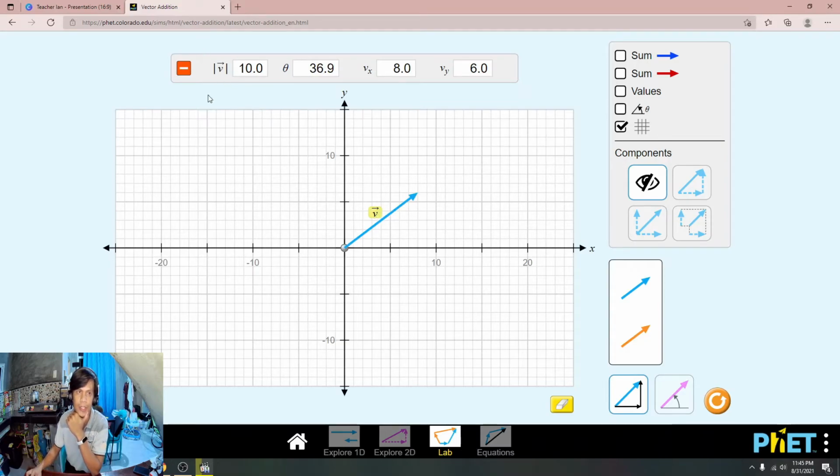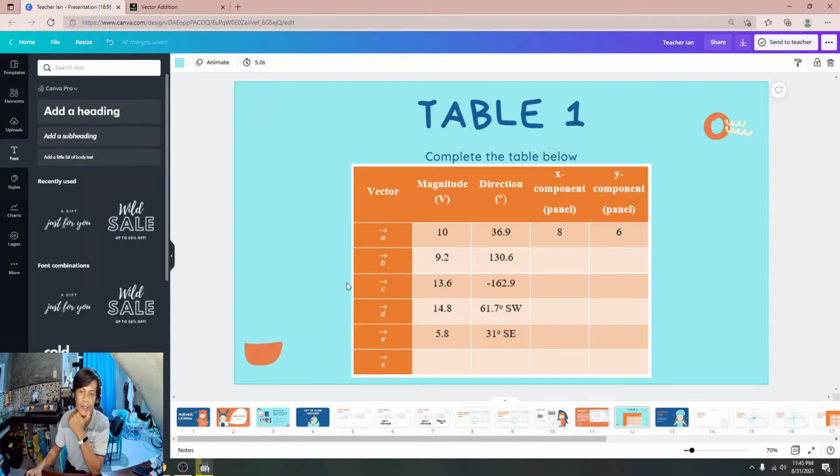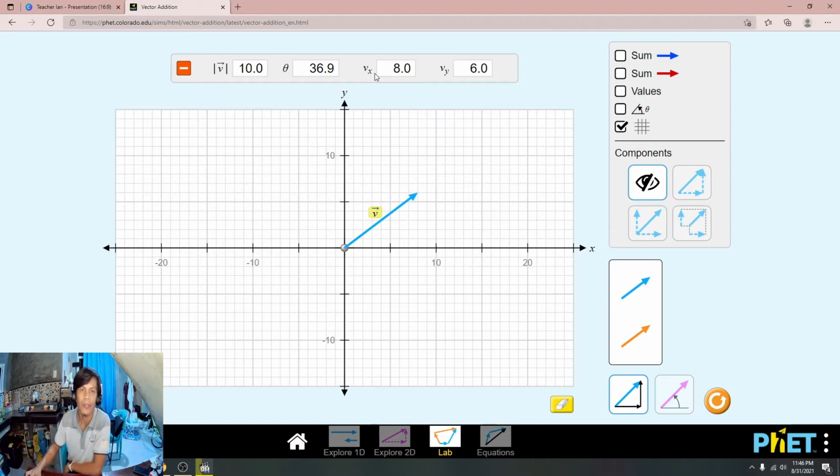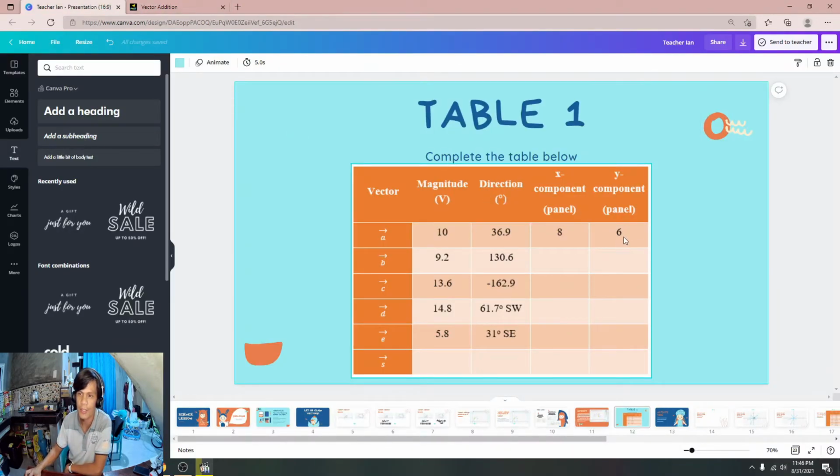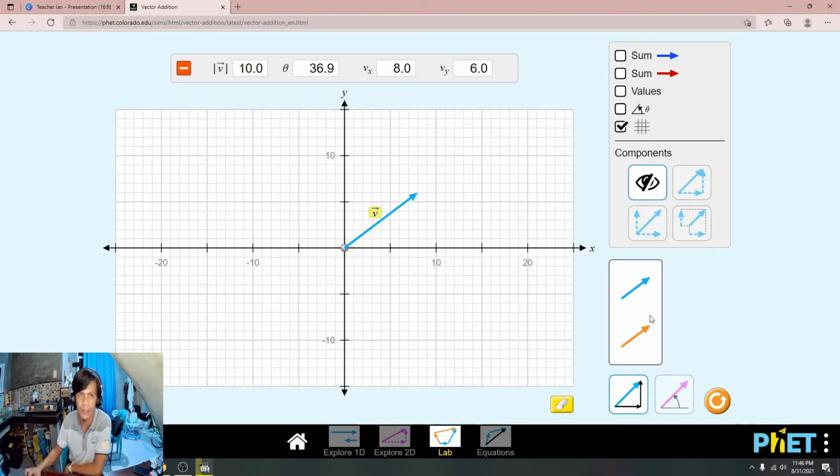So see, you can see that since this vector is selected, we can see the attributes of this vector, and that has been written on the table. Okay, the x component is 8 and the y component is 6. Yeah, it's easy as that.